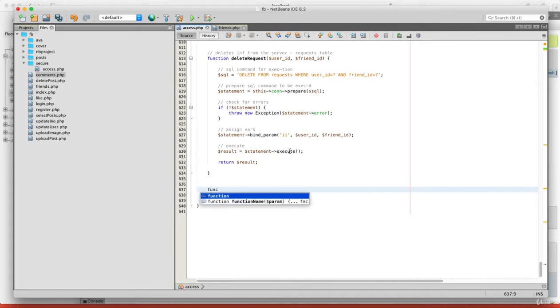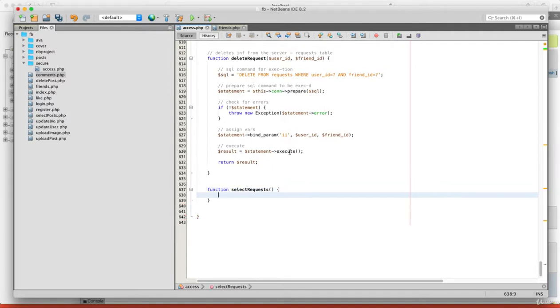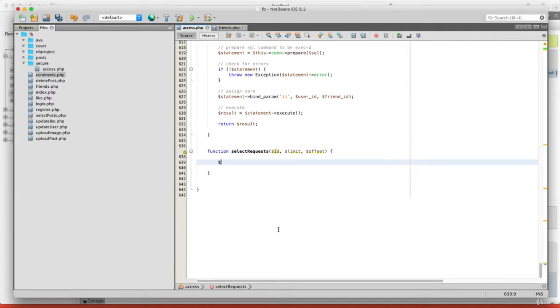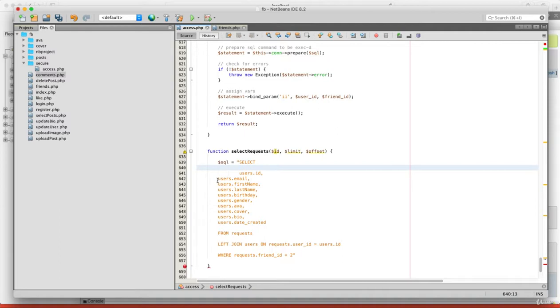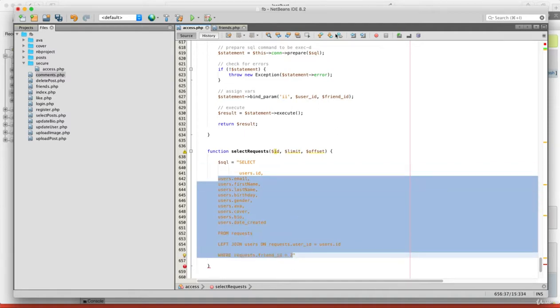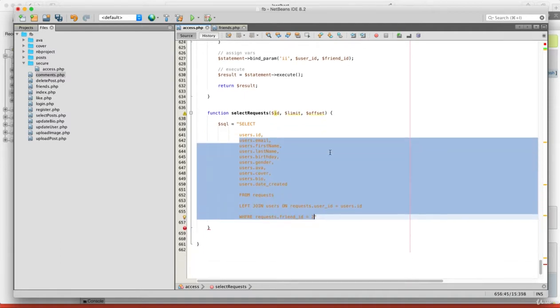Then we're now going to the NetBeans development environment, and we will write here a function, which will be function selectRequests, open and close round brackets, and then open curly bracket. In the round brackets, we'll declare parameters, which are ID, limit, and offset. Okay, very good. So first we will create a variable SQL equals to, then quotation marks, and let's insert our newly written SQL query. So I'll just align it like that.